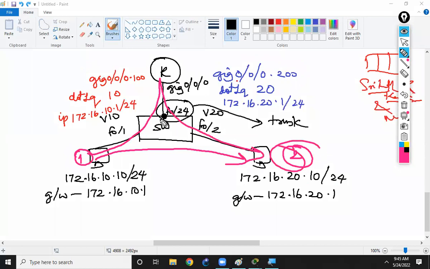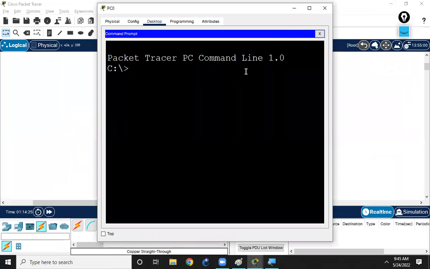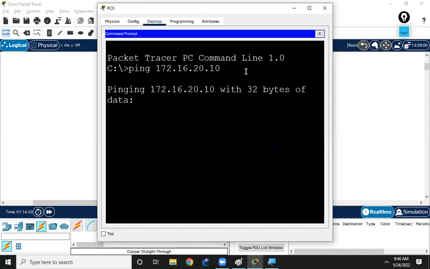Clear? Any doubts? Okay, so I suppose now we can ping it. Now when you ping it, the command is ping 172.16.20.10. We'll see what happens here.